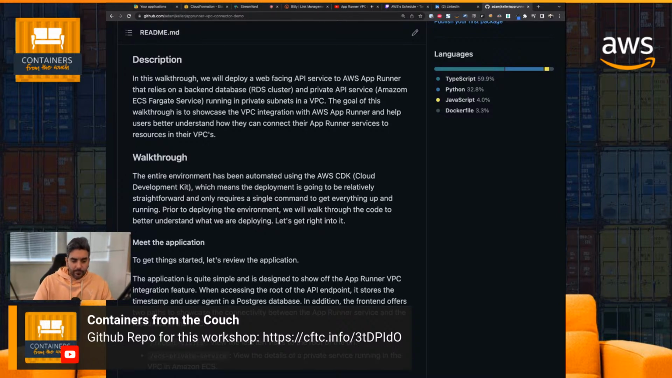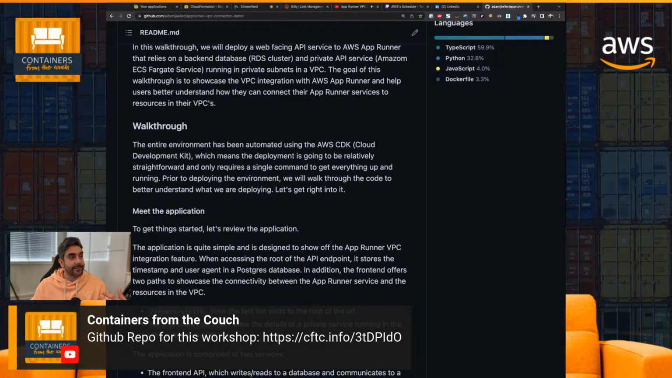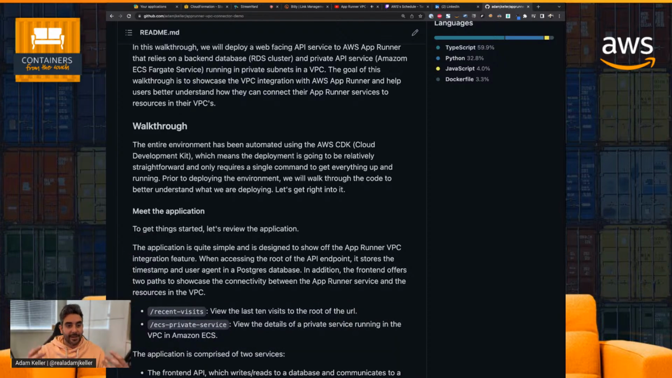So you'll see it's pretty straightforward. When you go to this repo, it's just CDK deploy, and then you're going to have your environment magically up and running. Well, that's cool. I really wanted to make sure that folks could actually understand, okay, they're doing this. Here's why they're doing it.